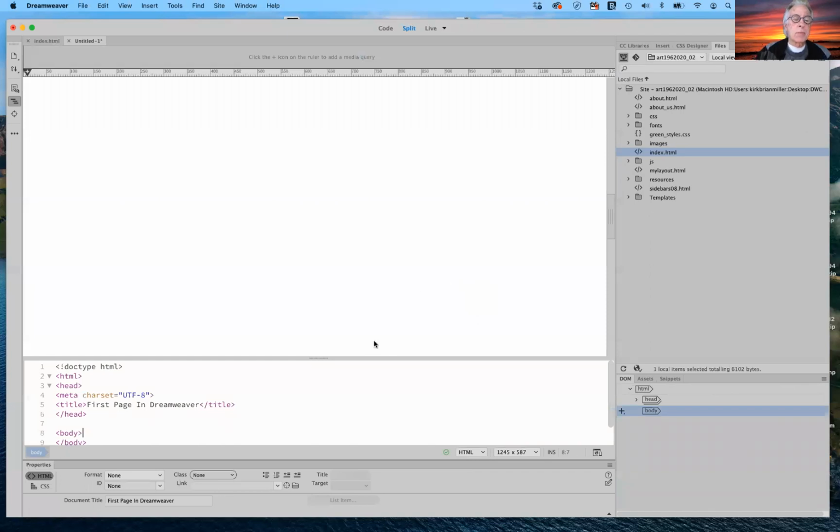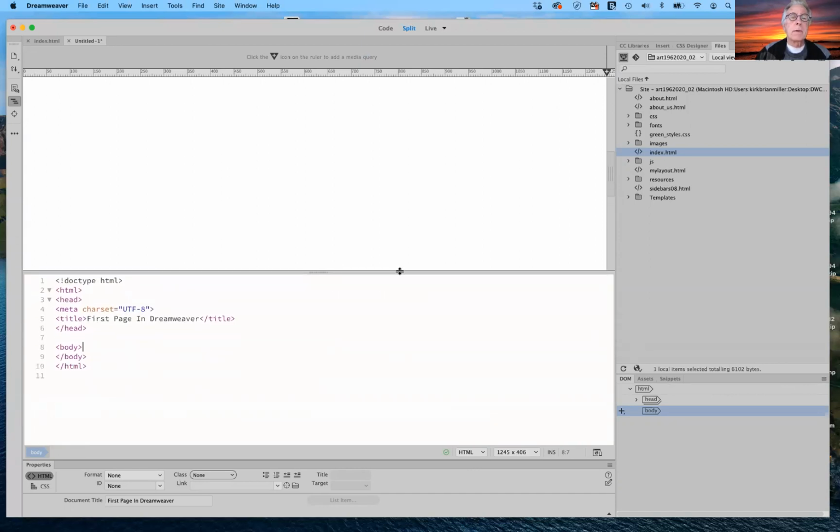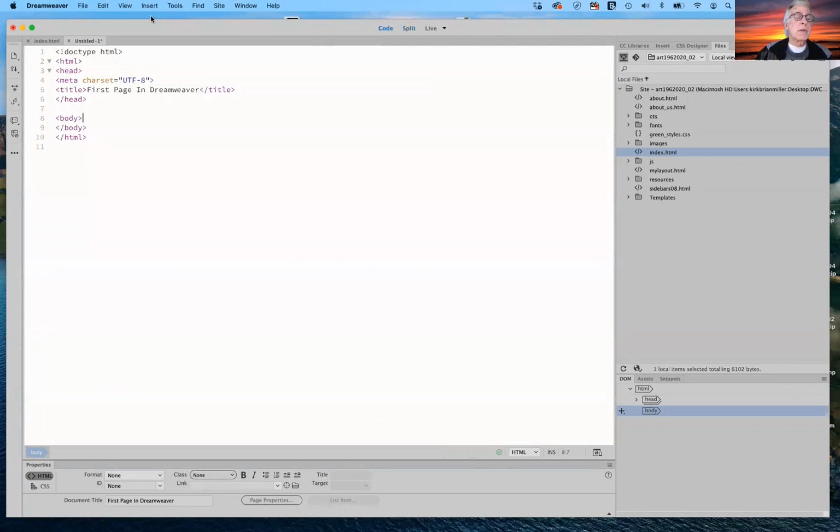And you can see it's just a blank sheet of paper, pretty much what I had before in TextEdit. But the important difference to note is that I'm viewing this in split view. If I just look at this in code view, you can see that it has already added code to the page.